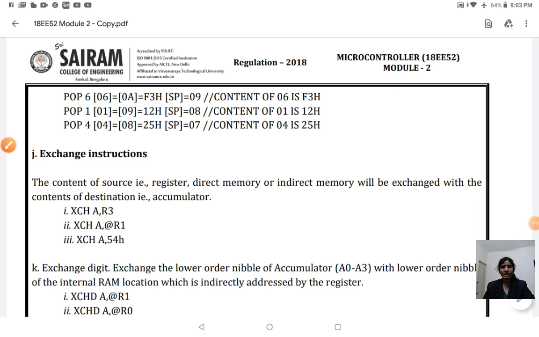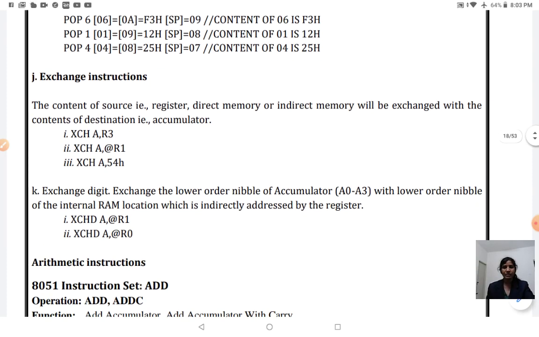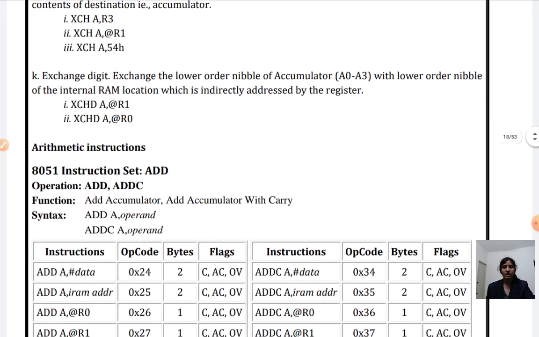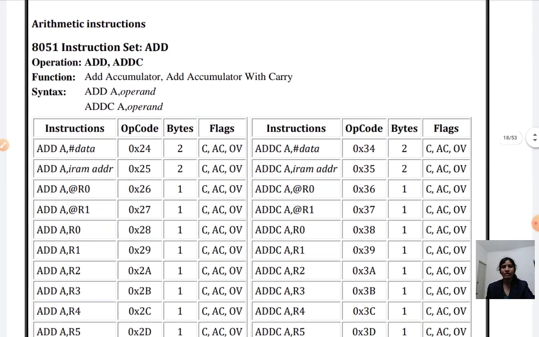In the previous class, we have seen data transfer instruction and some examples of how exactly the data transfer instruction works, how to store the data onto the stack, and how to retrieve the data from the stack. Exchange instruction. In this class, we'll see some arithmetic instruction.